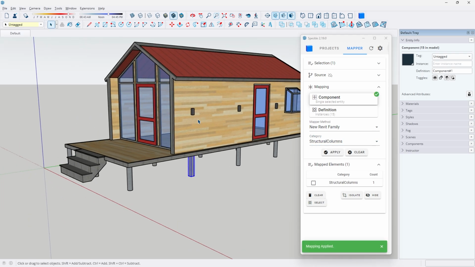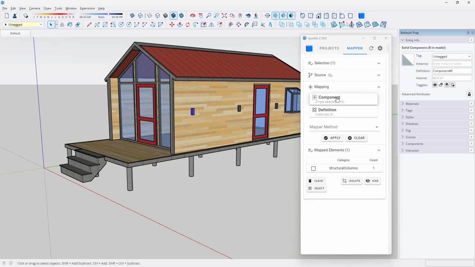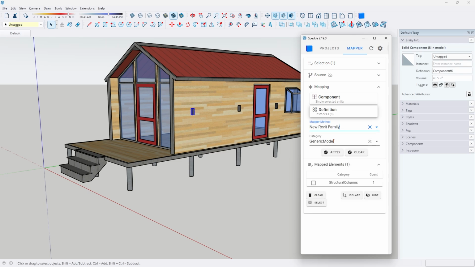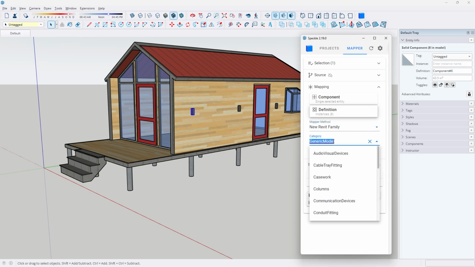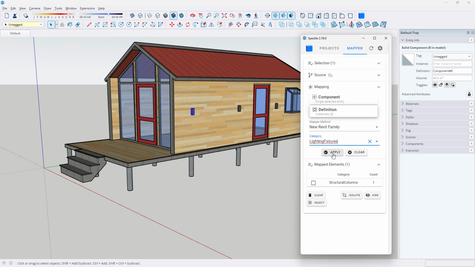After that, we just repeat really, but there's going to be a few differences in a few of these options. So obviously, if you have a component and you do definition instead, you can still do direct shape or new Revit family. If new Revit family is an option, I will always do new Revit family, but sometimes you're only left with direct shape. And I'll go over that later as well, but this is going to be an outdoor light, so I'm just going to type light and apply it to lighting fixtures.